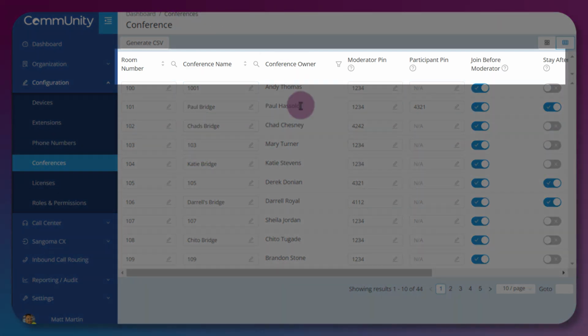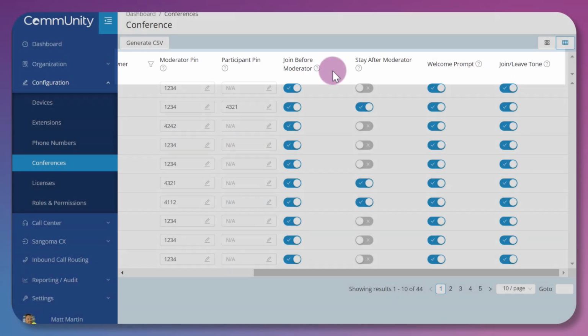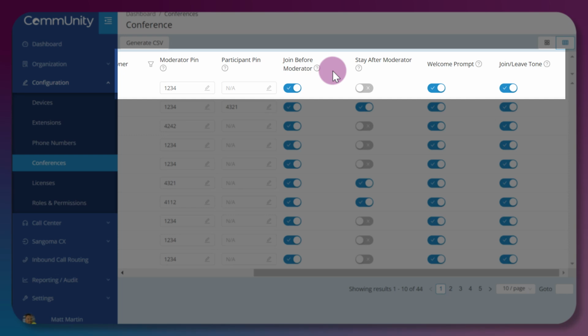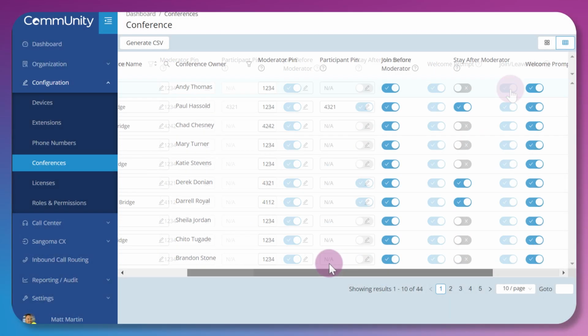In addition to the room number, conference name, conference owner, we also have the moderator pin, so as to give moderator privileges to the attendee once the moderator pin is entered, and a participant pin if you want users to have to use that pin in order to join the conference. The next set of toggles are related to user behavior in the conference room itself, such as joining before the moderator is present, whether participants can stay in the conference room after the moderator has left, if there's a welcome prompt played to participants on entry, and whether a tone plays when participants join and leave.